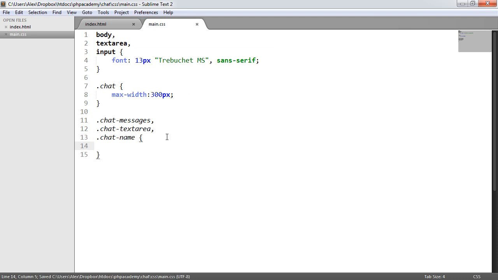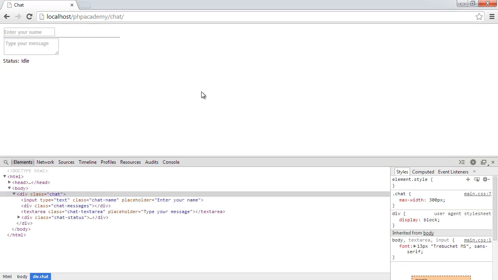So we want this to have a border of 1 pixel solid and a grey colour. So again, using the border shorthand property, and we want this to be BBB. In fact, we don't need to do this with the text area. We can maybe target this a little bit separate. Oh no, we can. So let's say chat text area like that. So now you'll see that that looks like this. So we've now got borders around each of these.